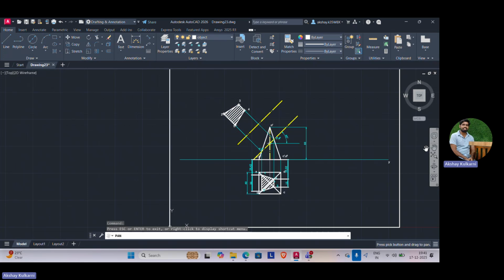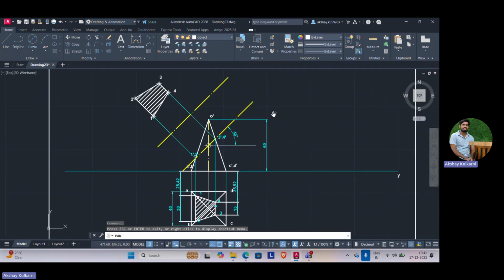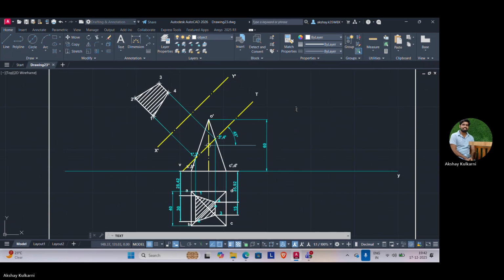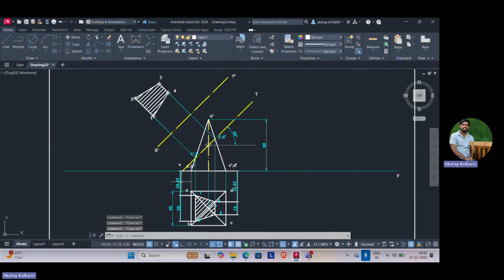Right, that's it. We can even name this VT, sectional plane VT, and this as x dash y dash. And later, please erase or delete this dimension. Just for drawing the true shape, these are required.